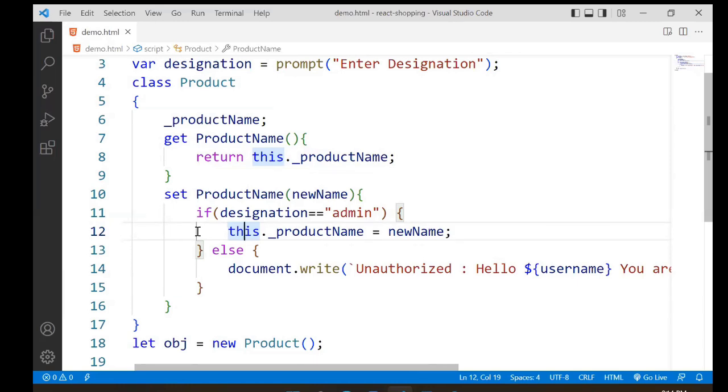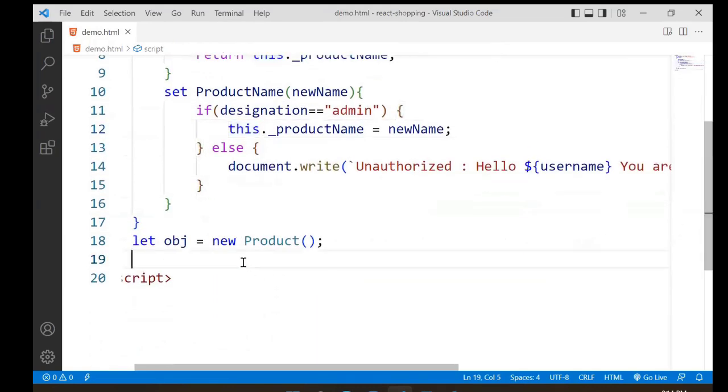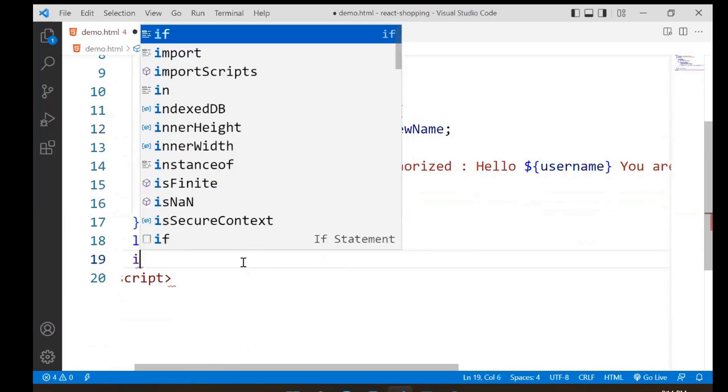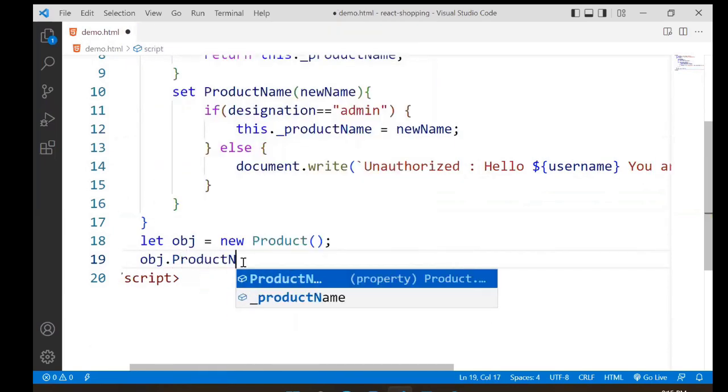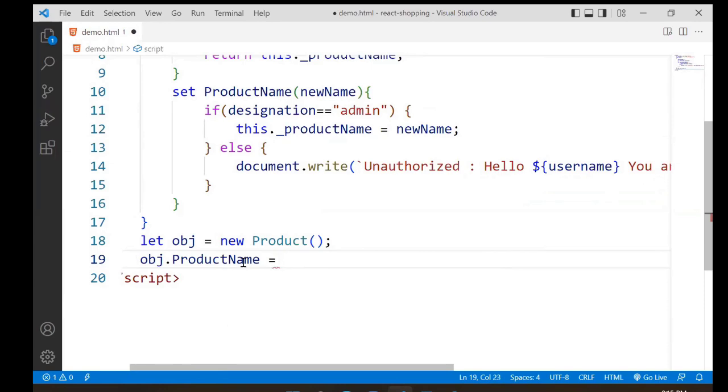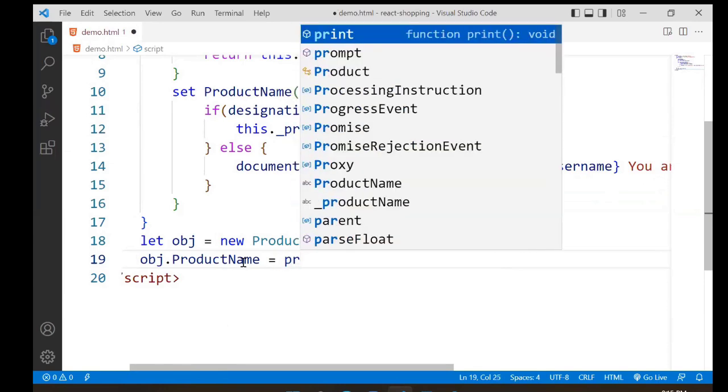How will we change the behavior of the same property to show value and not to show value? That is controlled by accessors. So now here I am writing a simple condition. First we will take obj dot productName is equal to whatever product name they have entered.